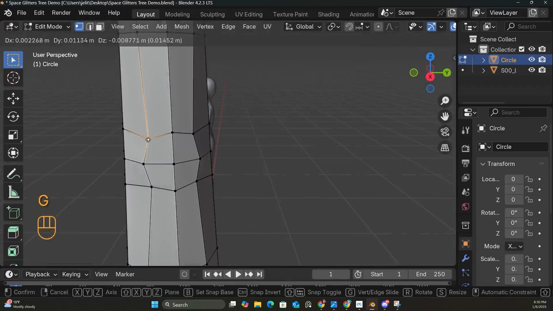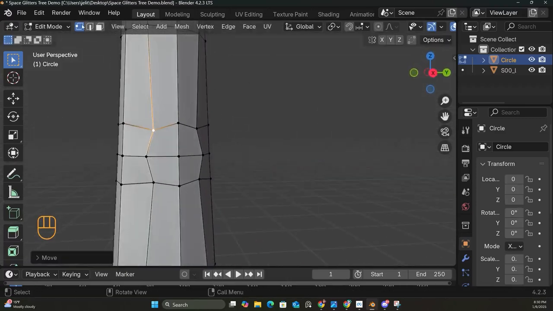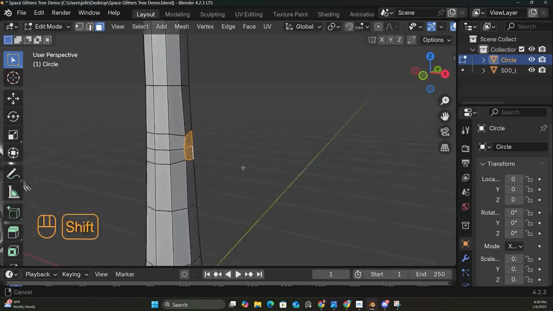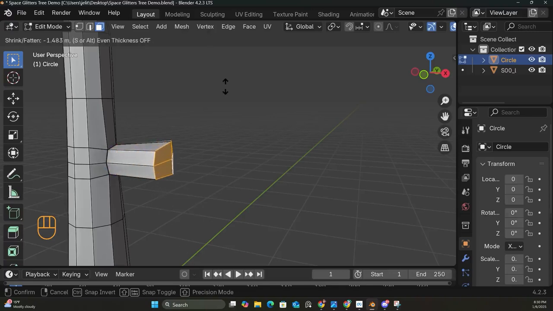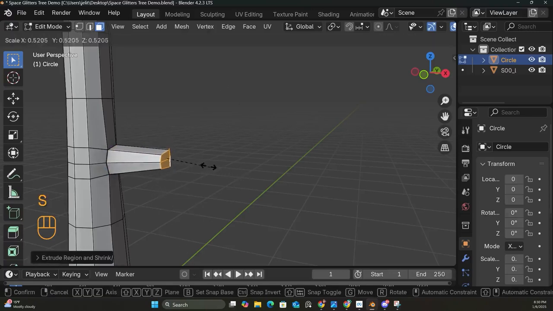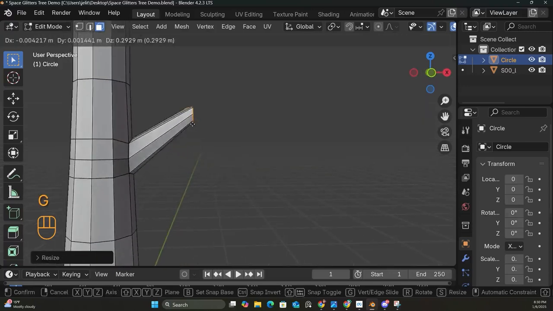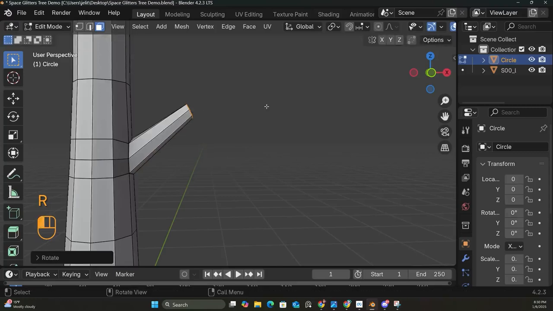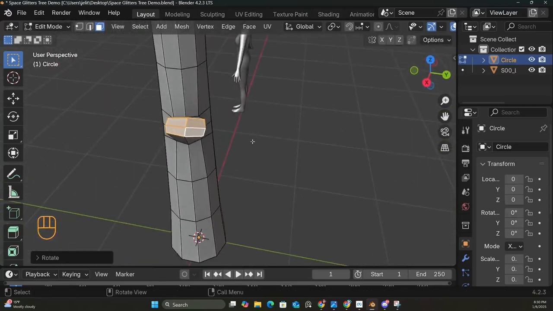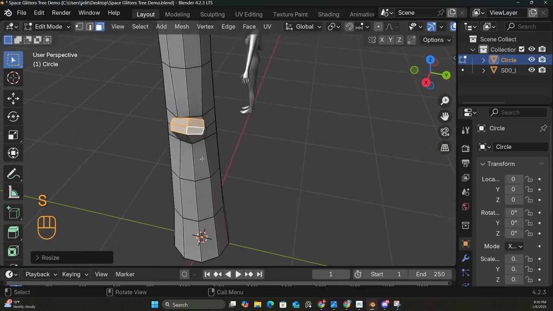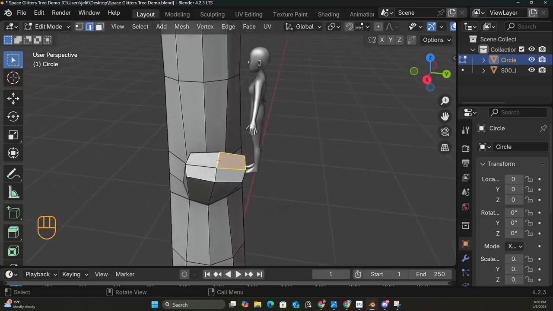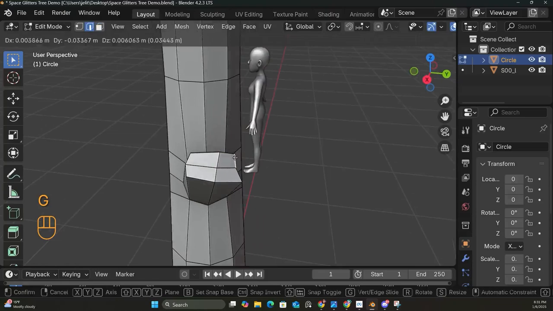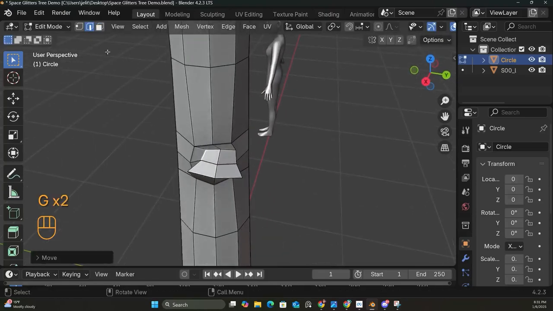Alrighty, so now I have this section here. I can extrude. So I'm going to do Alt E this time, and I'm going to extrude along normals. I'm going to scale that down. And now, just carefully, and it got funky, but that's okay. That is all right. This is definitely not how I would do it, to be honest, but we're just going with it for now.